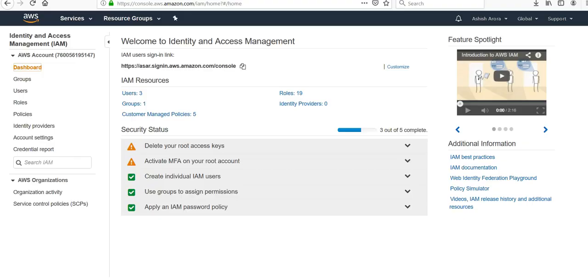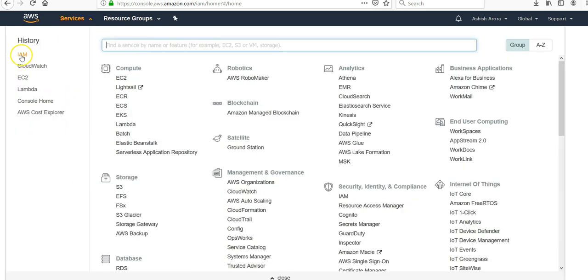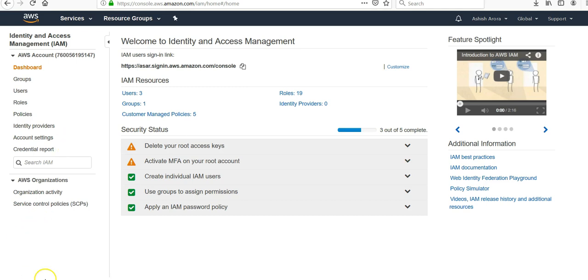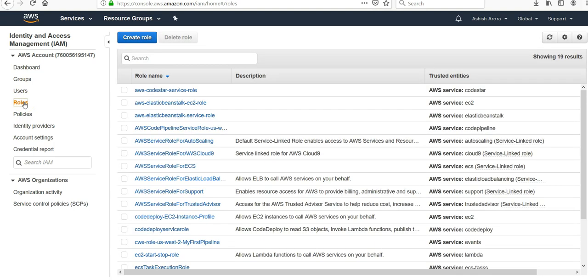Thank you. I am inside the AWS console. You will have to go to the IAM console under AWS. If you do not see IAM under history, type IAM here and click on it. Go on to the IAM console, and then you would have to click on roles. We will have to create a new role.